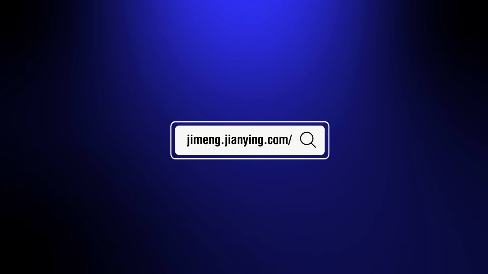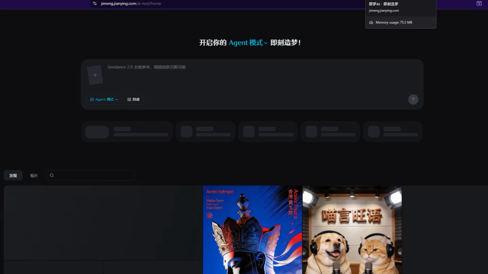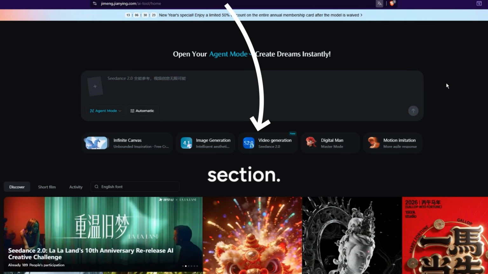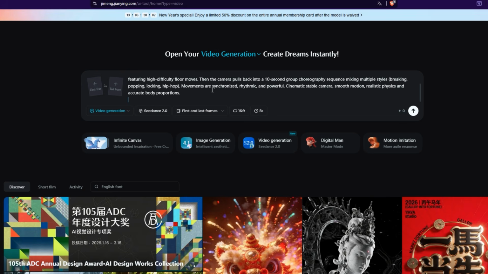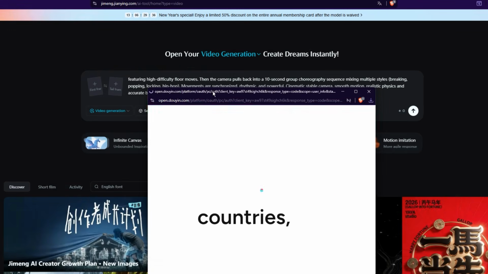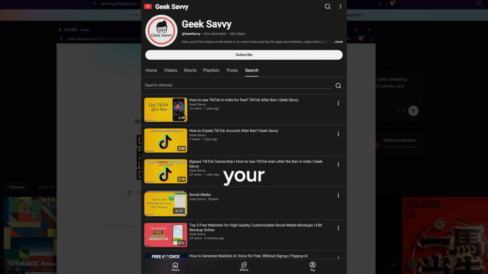The first website is Geek. When you open it, you'll see multiple AI tools. Seedance 2.0 is inside the video generation section, but there is one limitation. You must sign in using a TikTok account. In some countries, TikTok is restricted or blocked. If that's your case, let me show you the second option.